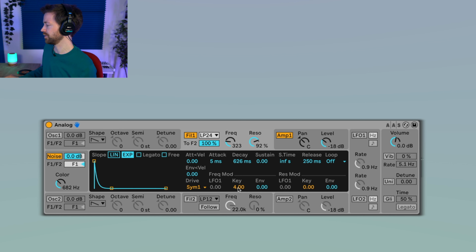You also want to enable keyboard tracking, because this actually means that the tones you play, for example, with the keyboard, create a different type of tone. So if I actually walk up the keyboard here, it almost sounds like a scale, and it's actually kind of fun.